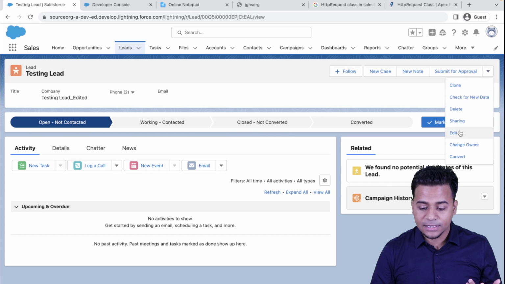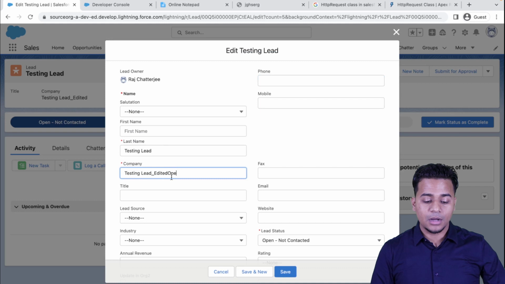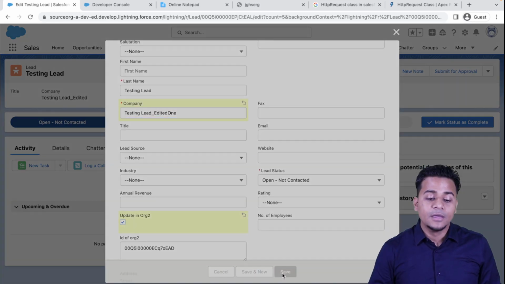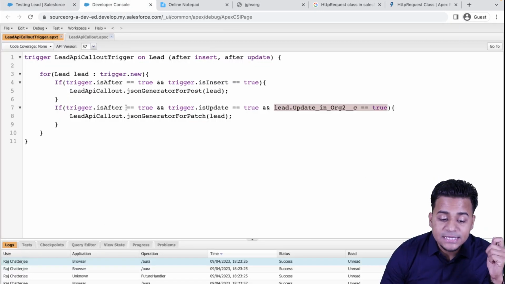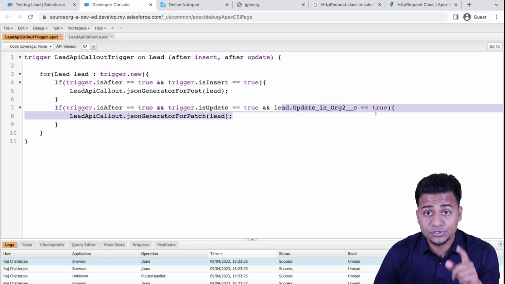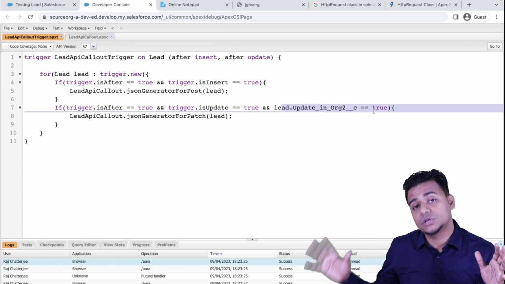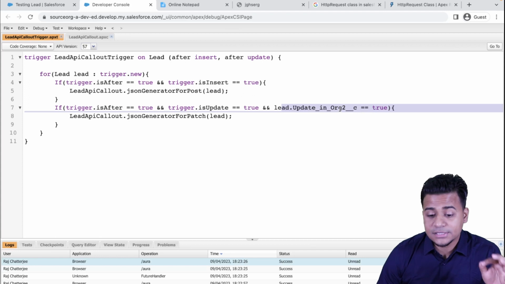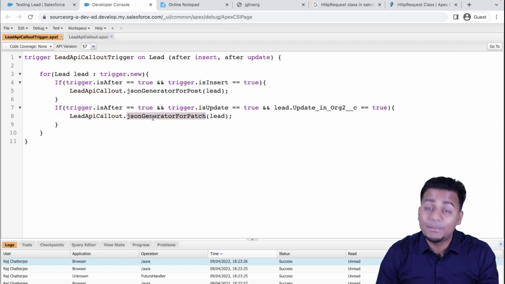But again, let me just quickly edit this. Edited 1, okay? And check this box, update in org2, save. What will happen when you click on save? Your trigger fires. Your trigger is checking whether after update is happening. Yes. Your trigger is also checking whether you checked this box or not. If you don't check this box, then it will not fire, and data will not be sent to your destination org. Have you checked this box? If it is true, then it is again calling this class and this method, the patch method.